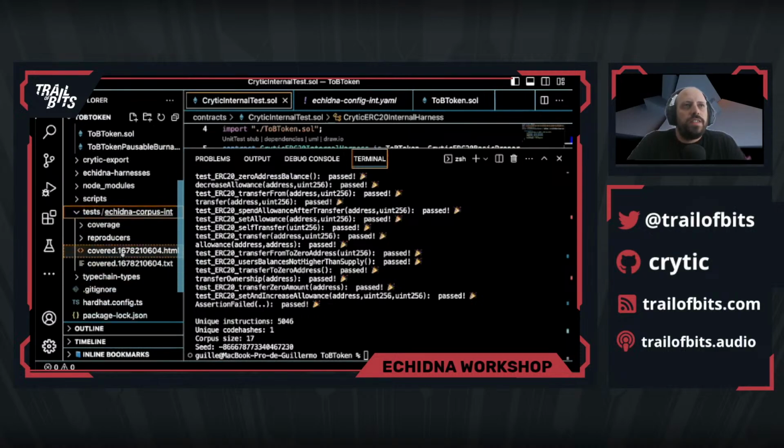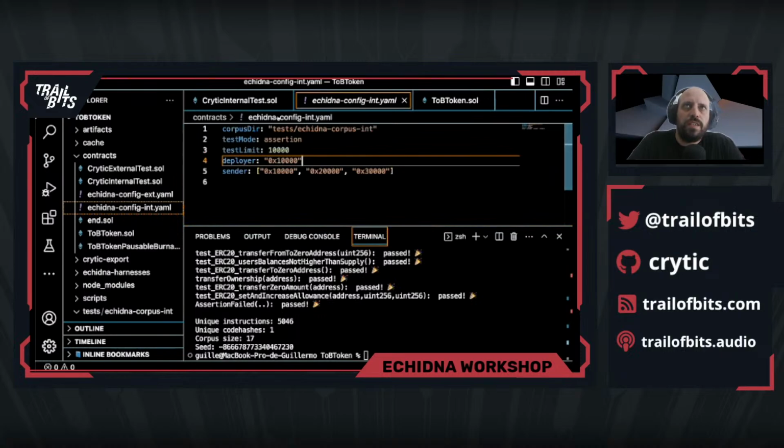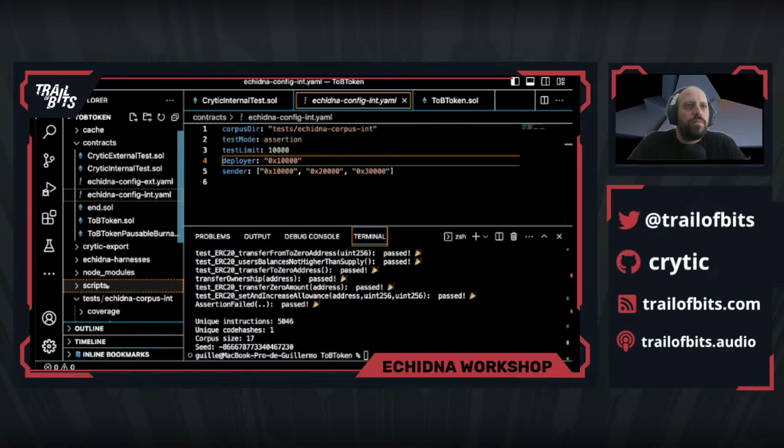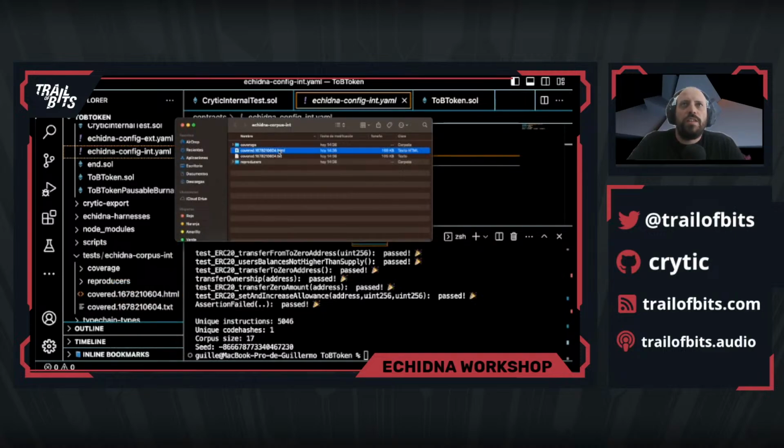There is a coverage report that was created by Echidna when it finished the run, and it's saved in this configuration setting, corpus. We saved it in tests, echidna, corpus, internal. So if you go to this, you can see there is an HTML file with the coverage report. We will be watching that file and see what was covered in this Echidna run.